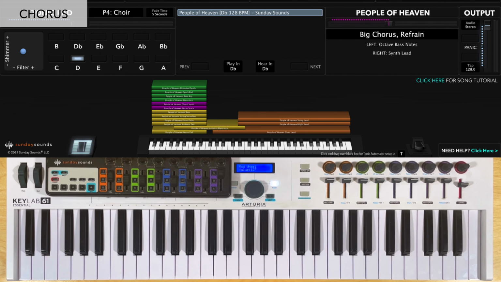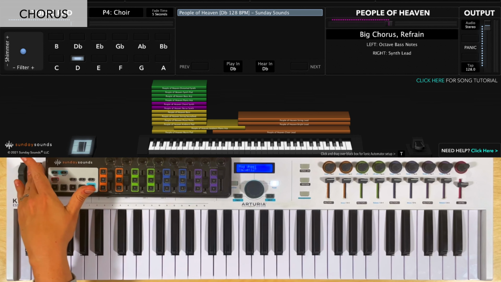And for the refrain, I like to add the lead line back in. So 2 times big chorus, no lead, and then 2 times through the refrain with the lead. And so for the refrain with the lead, this is how it'll sound. It's the same as the earlier chorus, just now we have song section control all the way up.